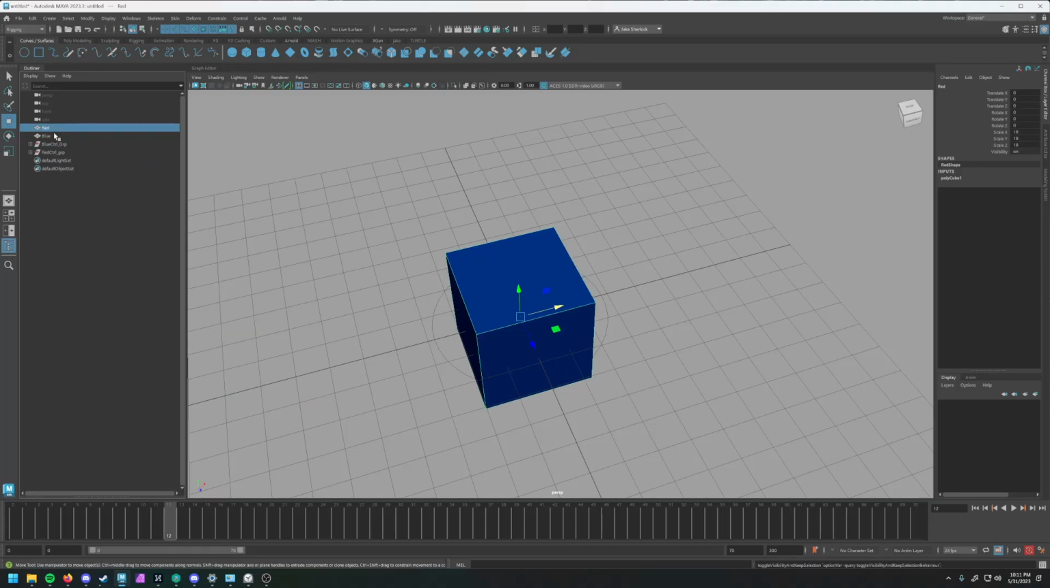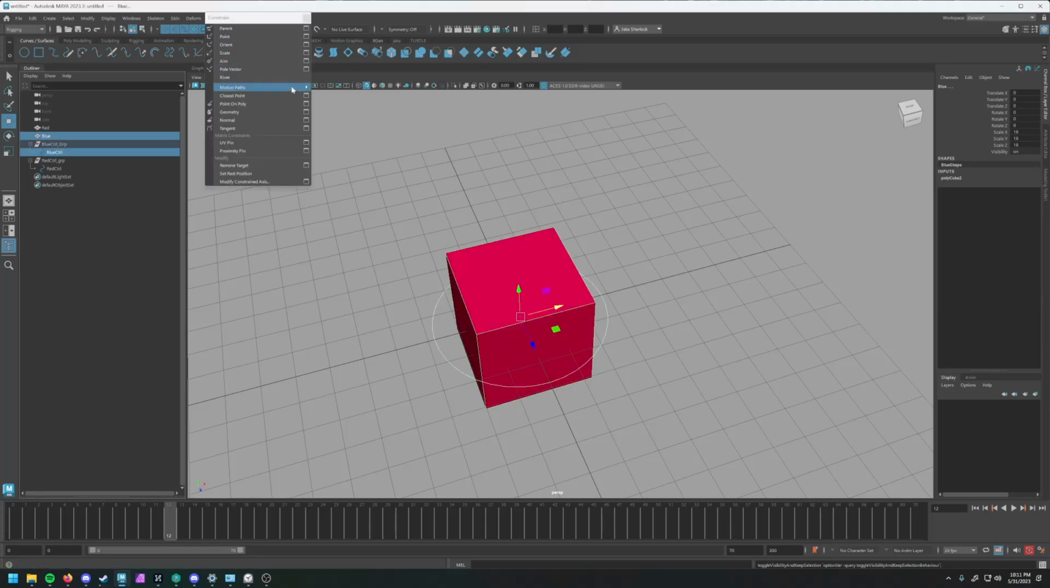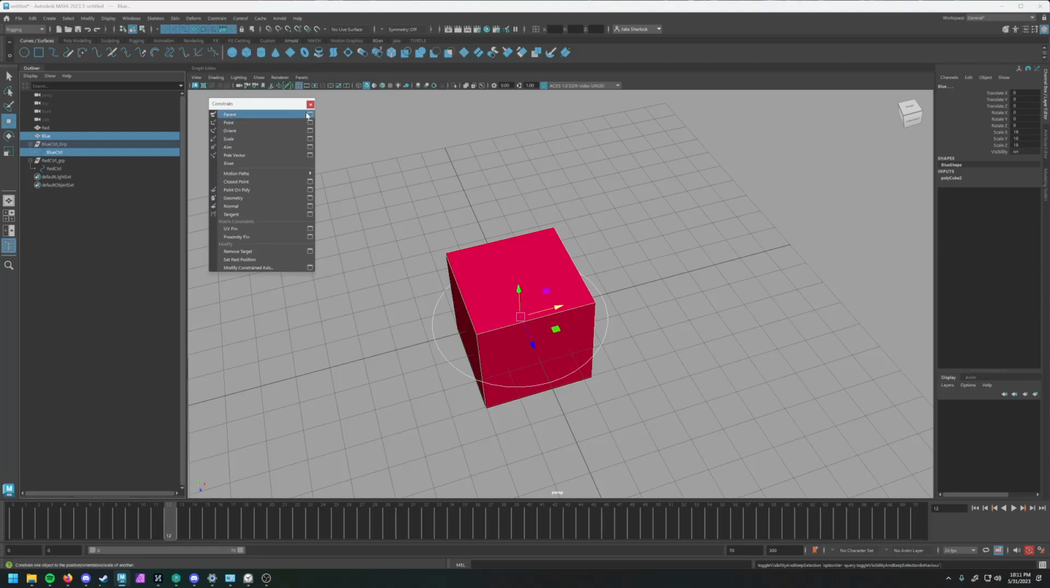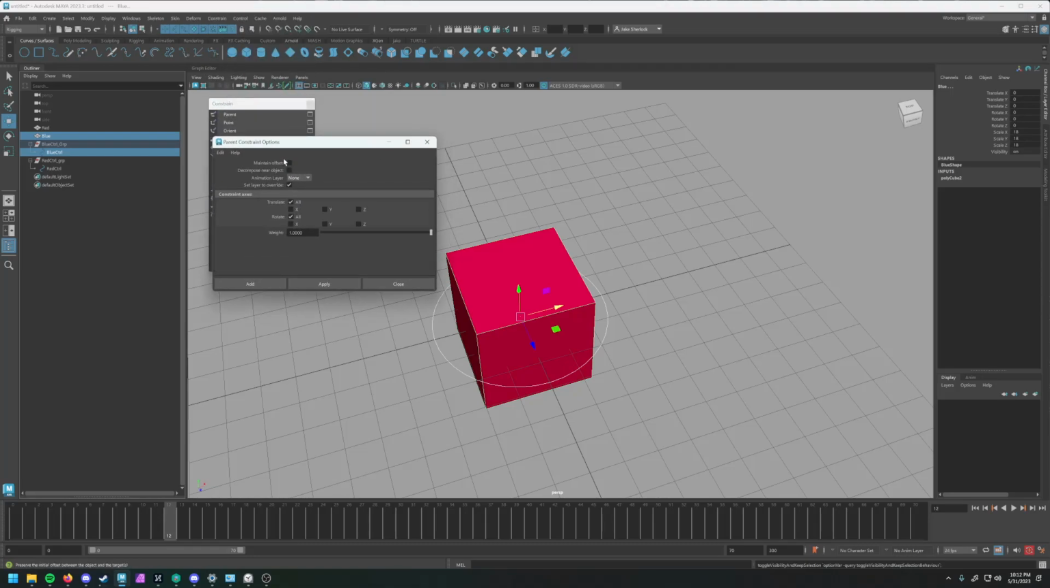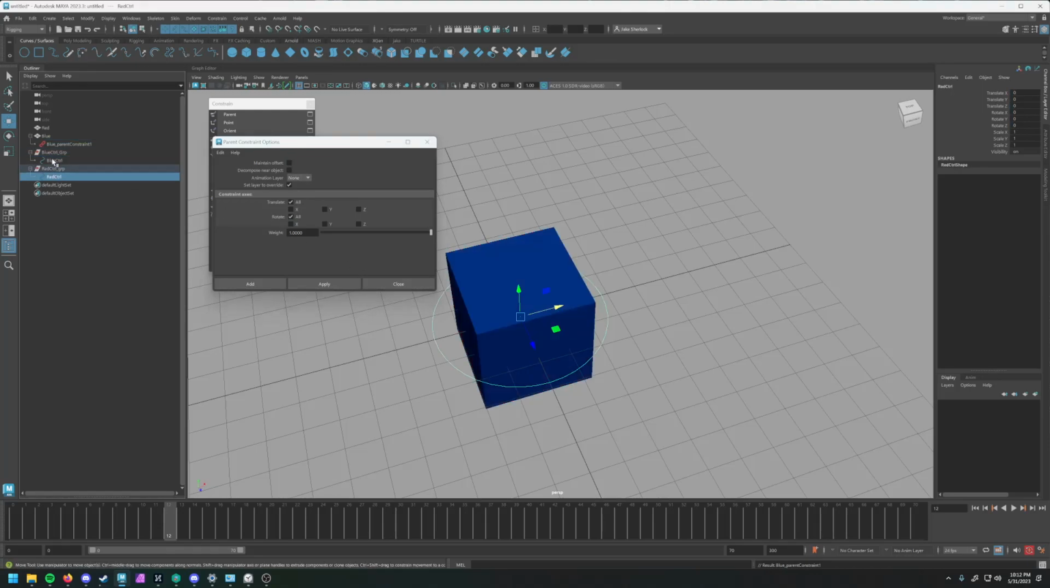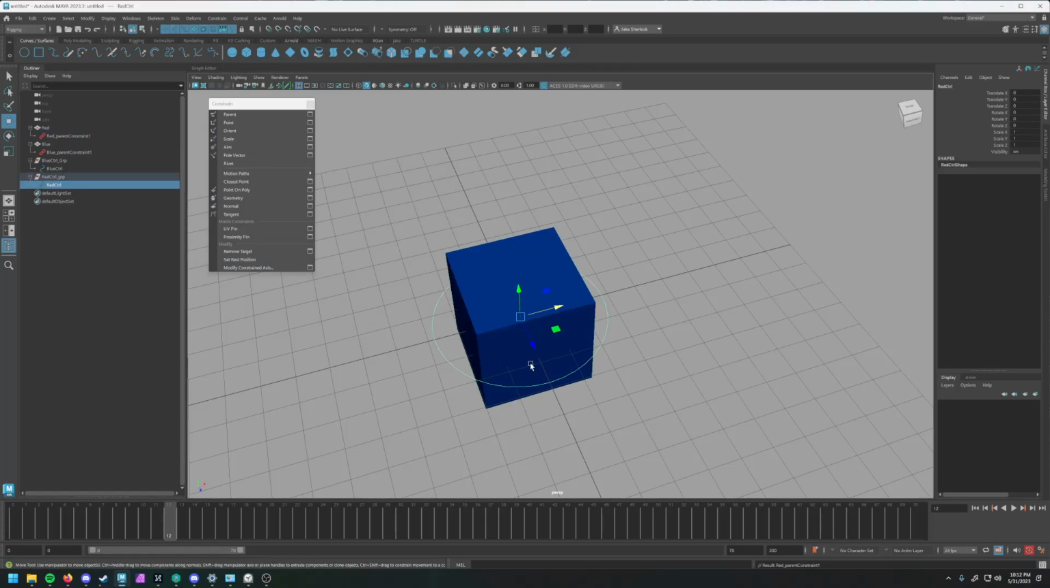We're not here for just simple basic. So once we have these groups figured out, we can just go ahead and select our driver and then our driven, open our constraints, check our options, make sure we are not maintaining an offset, and hit apply. And then we'll do the same thing with the red. And now when we move the red control, we move the red brick as well.